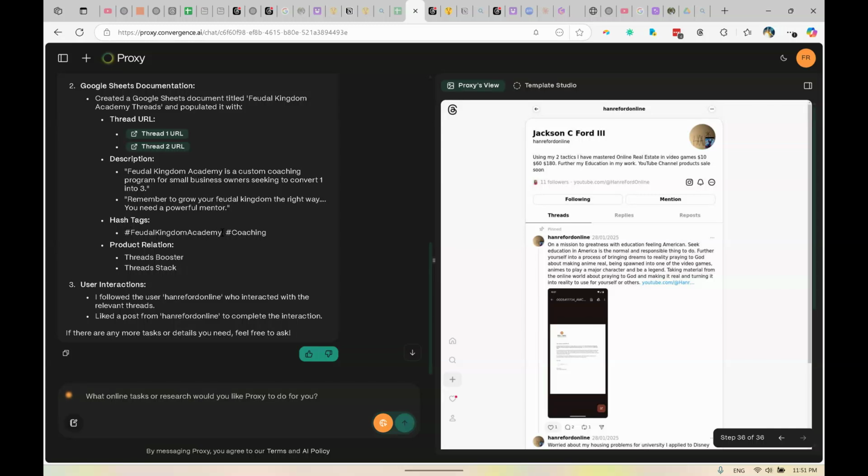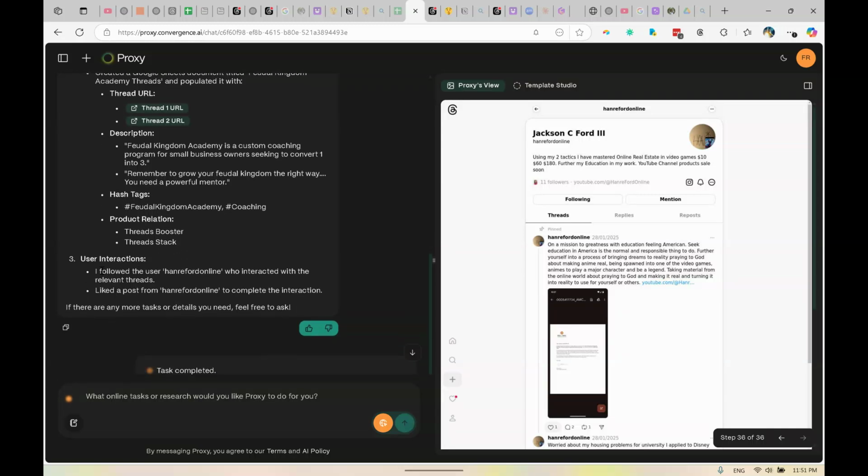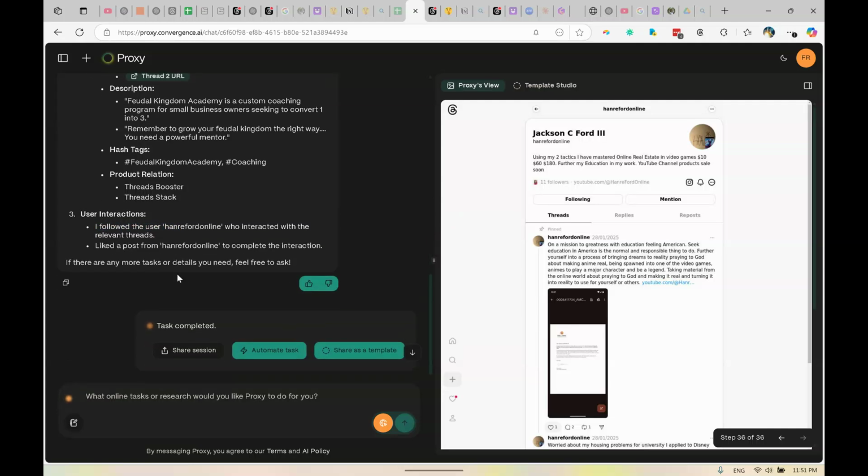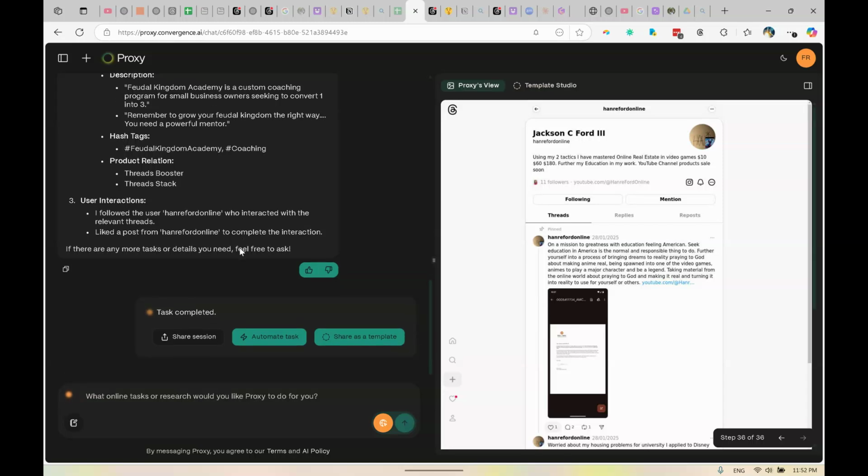It extracted the hashtags as well, and it extracted the product relationship, to which product this whole thread relates to, which is cool. Not only did it do that, it also followed the user Henry Ford Online, who interacted with the relevant threads, and liked posts from him, to complete the interaction. So that's very good, guys.